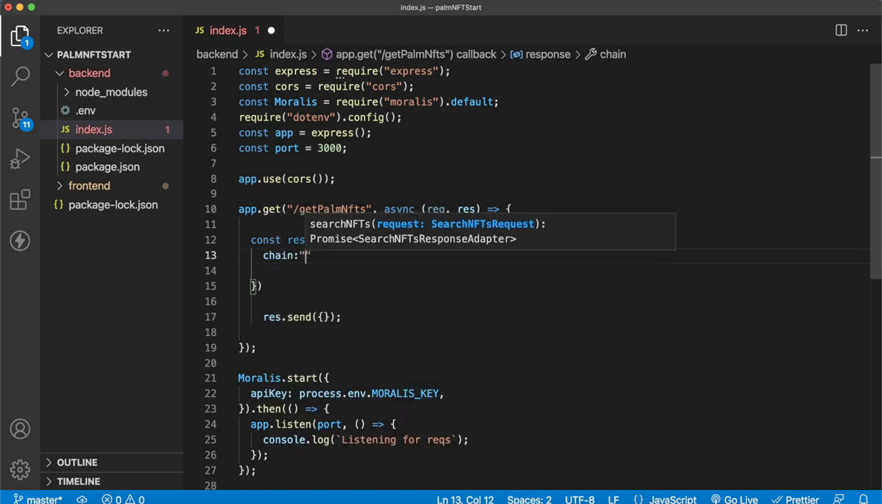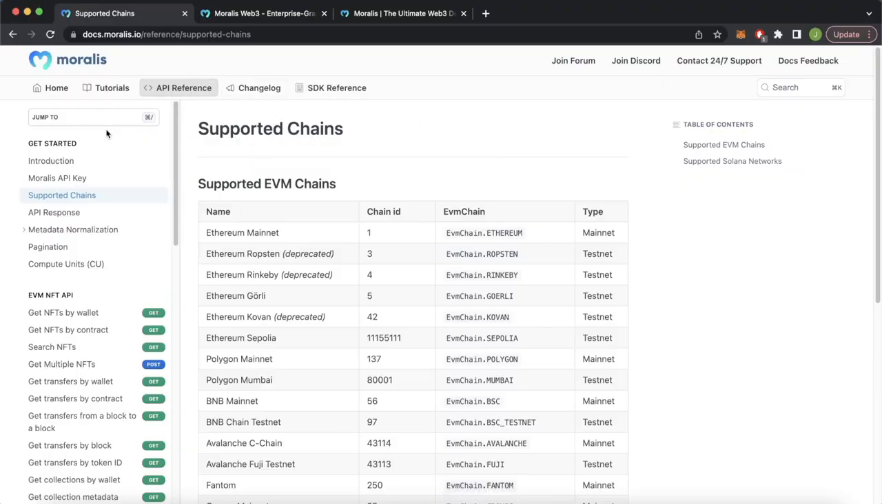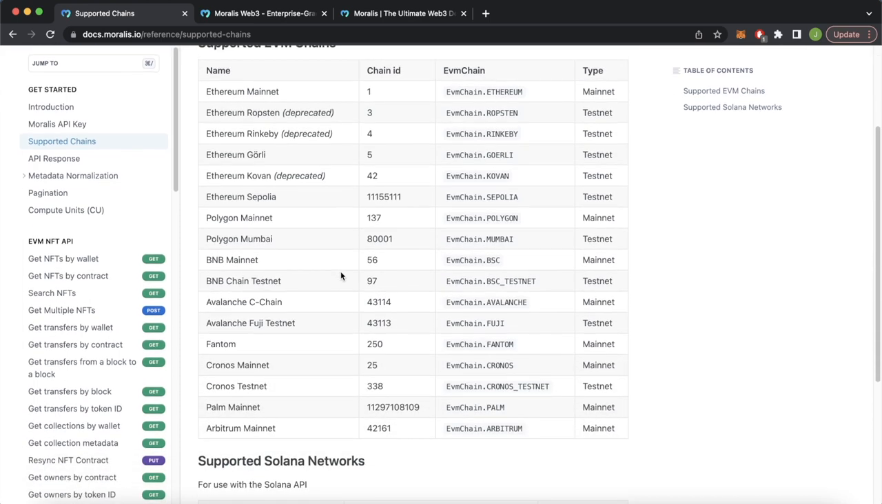And for the chain, we can go ahead and check out the Moralis documentation. So open up Google Chrome. In the API reference over here, we have the supported chains tab. And here we have all the supported EVM chains. If you just want to use the EVM chain over here, you can use Palm. Or if you want to use the chain ID, which we'll use, you can get it from over here.